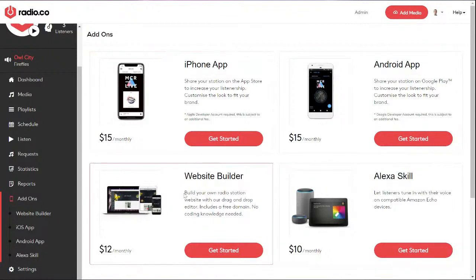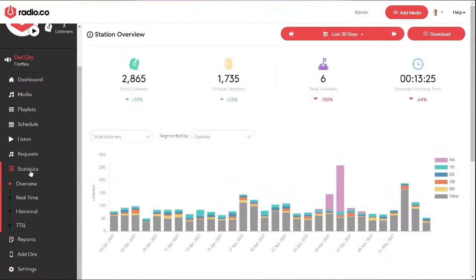And if you want to build your own website through us in a nice, easy, convenient way, you can do. The website builder is something you can also subscribe to as well. Jumping back here, I'm going to go to statistics. So this is a great way of monitoring your station's performance, in a really nice, coherent way.